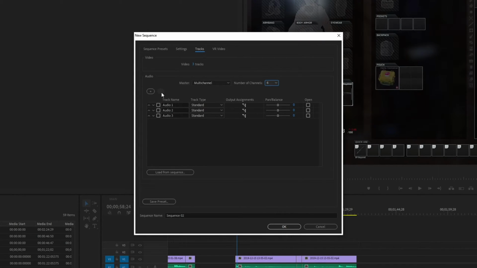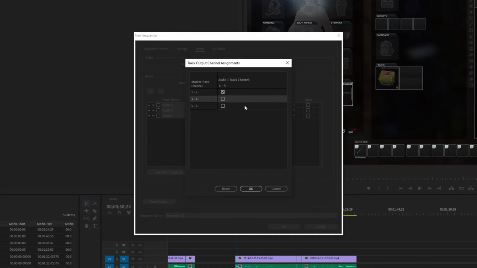Then down here, you can obviously add more using the plus and possibly even give the tracks a name, but I'm going to leave them as such. Track type you can leave as standard, or you can set to something like stereo submix. However, I'm going to leave them all at standard. Then under output assignments, you need to go through each one of these and click their buttons. So the first one, you click the button, you can see master channel 1, 2, 3, 4, 5, 6, and you can tick which one you want the left-right audio to go into.